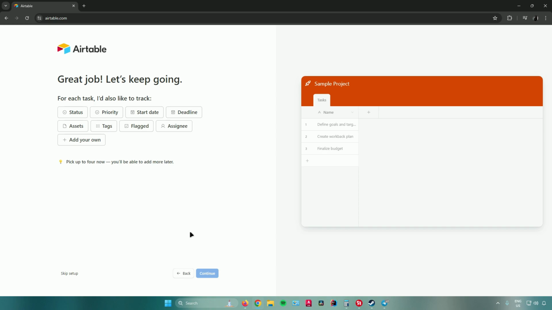Let's keep going. For each task, choose right here what you would like to track. Would you like to track the status, the priority, the start date, the deadline, the assets, the tags, the flag, the assignee, and you can also add your own. So for me, let's say I want to track the status, the priority, the start date, and the deadline. And then once you're done choosing what you'd like to track for your task, just click on continue.